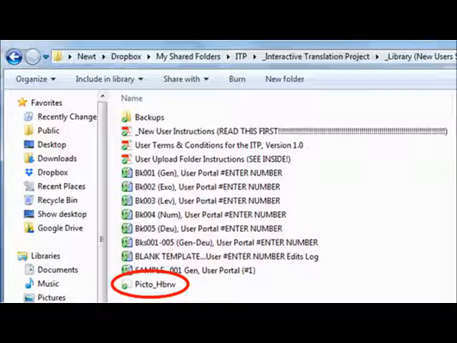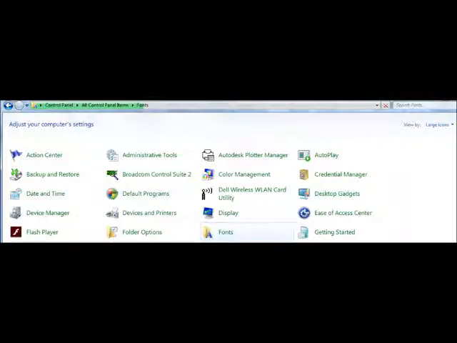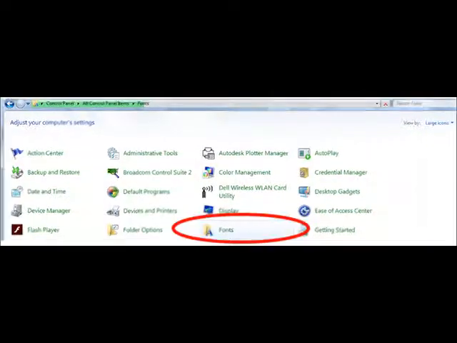We mentioned it in a previous video. Next, you'll want to simply copy and paste this file into the folder titled Fonts in the control panel of your computer. If you have trouble locating the control panel, just ask your computer friends how to get there, or YouTube or Google should be able to help you figure it out.